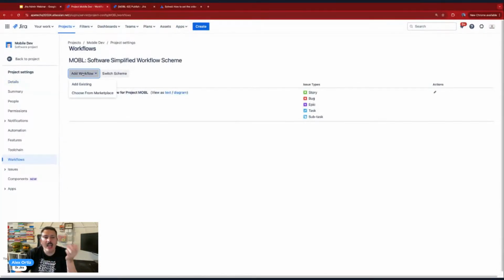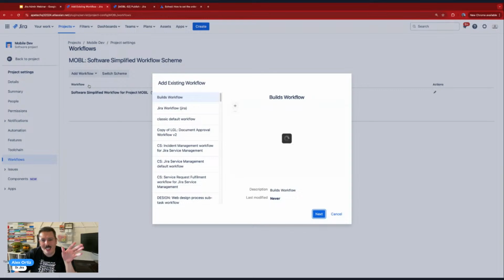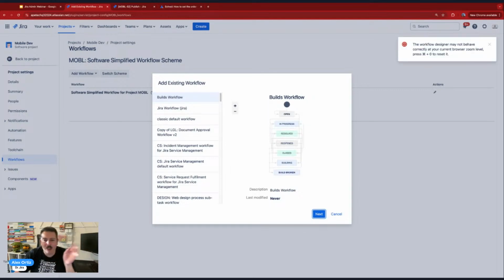And this is where we're going to add a workflow. So if you remember from earlier, this is what we're talking about. This choose from marketplace, I've never used this. Chat, has anybody ever used this? Why is this on here? Has anybody ever actually used a workflow from the marketplace? I'm very curious. So if you have, let me know in the chat. Otherwise, add existing is where 99.99999% of the time, out of the 3,000 workflows I modified over my career, all of them have been add existing. I've never once clicked on that add from the marketplace.